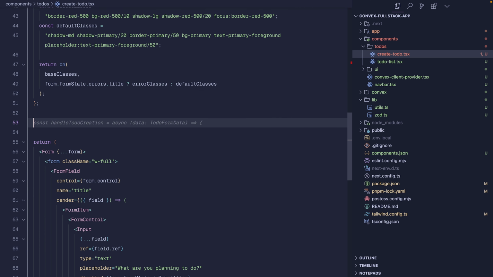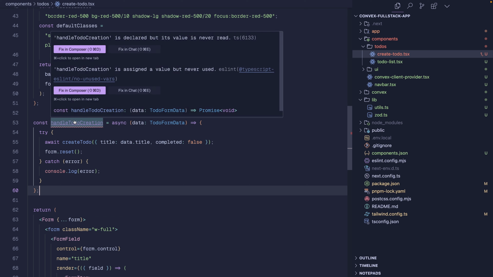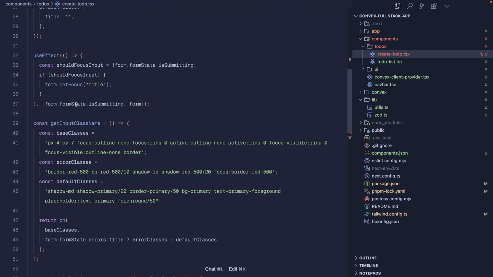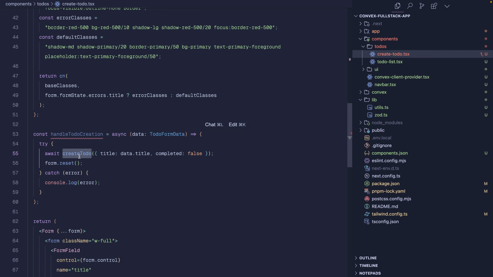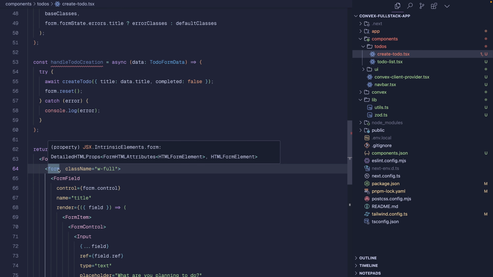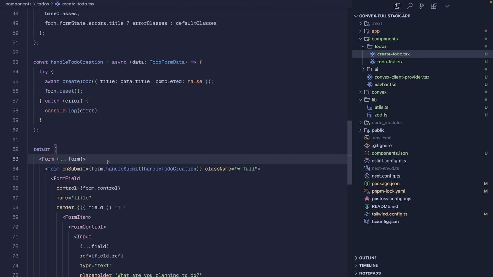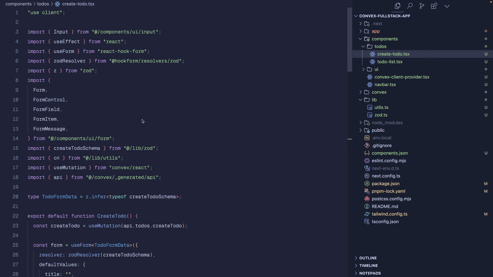And then we are going to create this handleTodoCreation function over here. So this is just going to call this createTodo that we got by calling the useMutation and passing our mutation. In this createTodo, we are passing the title and completed. When this is successful, we are resetting the form. But if there's any error related to creating the Todo, we're simply logging the error for now. And then in this form JSX element, I'm going to attach this handleTodoCreation like this. So whenever this form gets submitted, we should call this handleTodoCreation function. Okay, so at this point our CreateTodo component is ready.